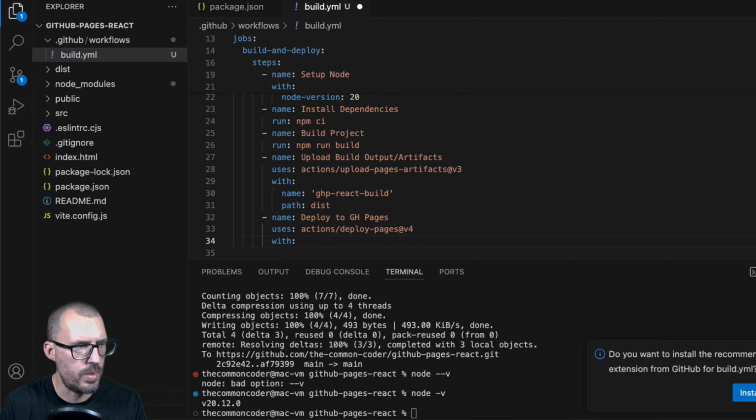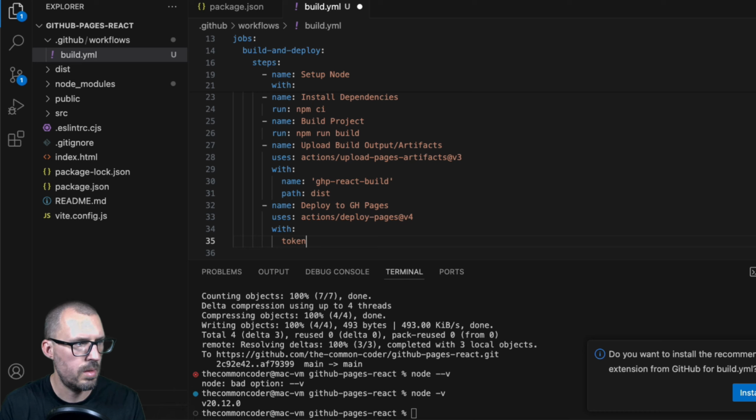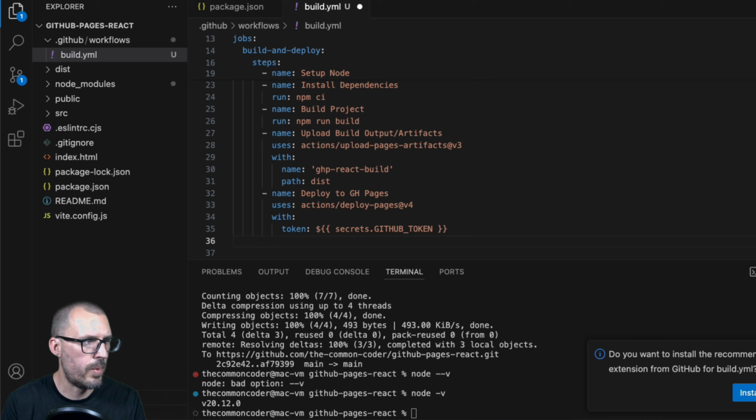And with, so to do the deployment, we need a token. And this token is provided to us by GitHub. We can automatically infer it using these curly braces here, so we don't actually have to provide it. And this also needs a $ sign. So $, double curly braces, and it's going to be secrets.GITHUB_TOKEN in all caps. And then the artifact name that we're going to deploy is going to be the same name that we gave it here. Okay, so we're going to say artifact_name. Artifact name, yep. And it's going to be ghp-react-build.